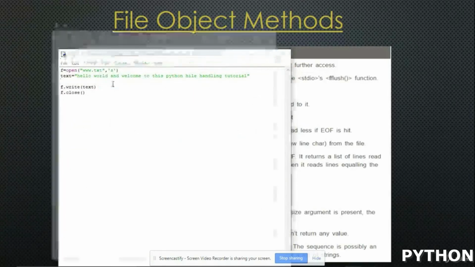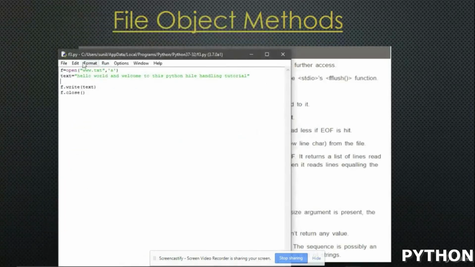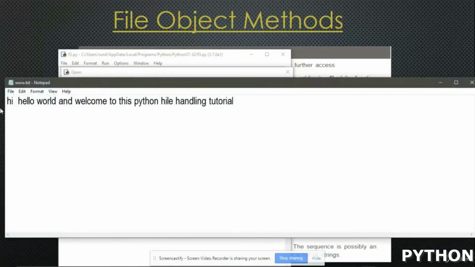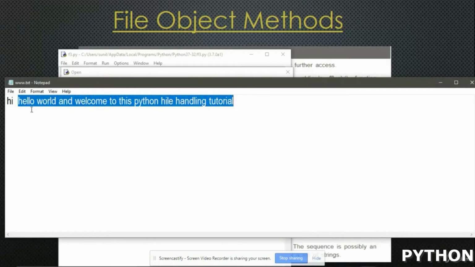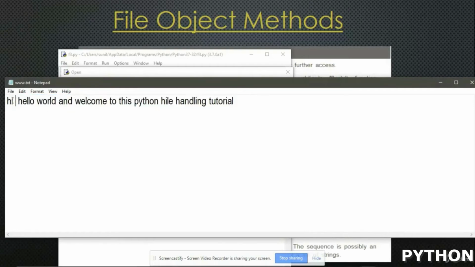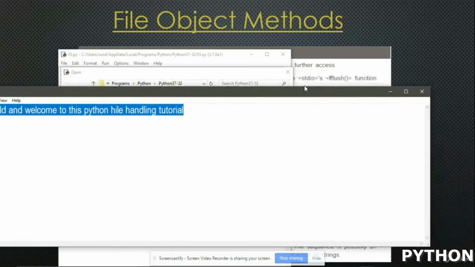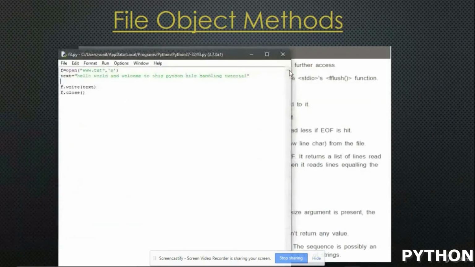Now run this script. See, it appended the string which I wrote in my script after hi. After hi, there was an EOF present before performing this task. After performing this task, our cursor starts from EOF and writes the whole string in this file. Now let's perform A plus mode.